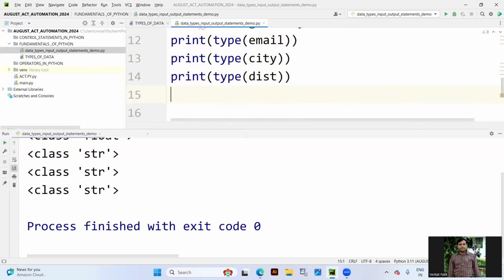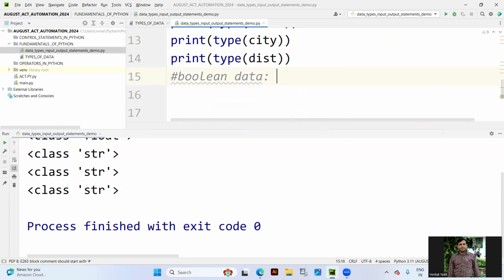So, string is over. Next is what? Boolean data. So Boolean data will be represented with two kinds of data: True, where T is capital, and False, where F is capital. Certain keywords are already predefined by the programming language. We shouldn't change them. We have to use them unconditionally, as they have been defined. Are you clear? Great. Okay.